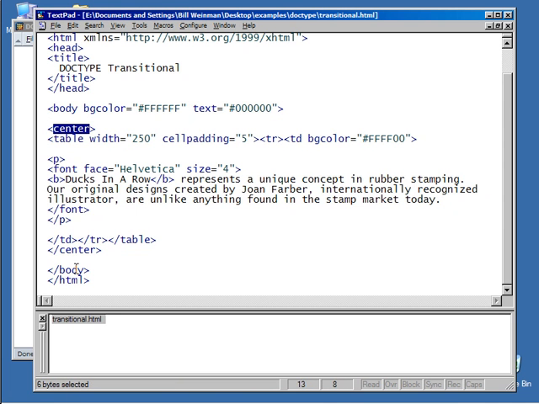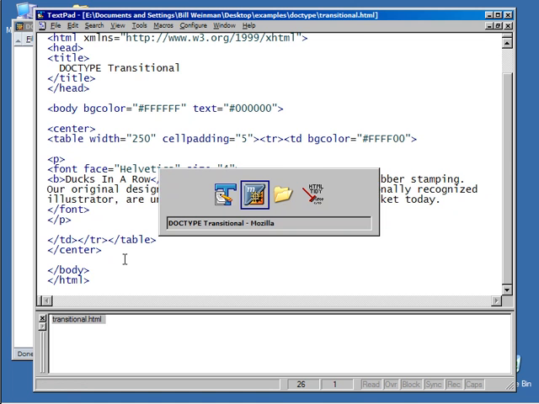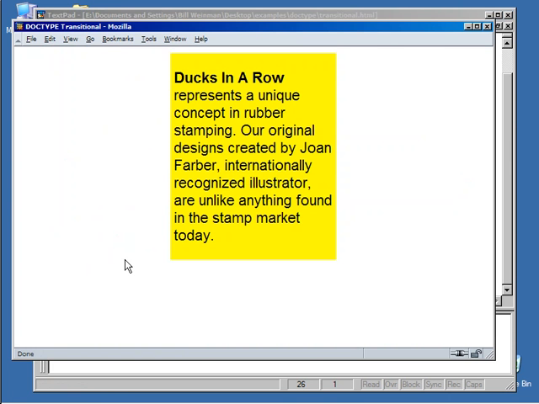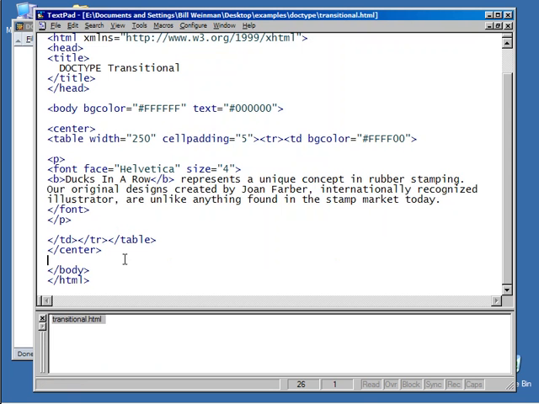There's the center tag. And again, this is not allowed in the strict version of the DTD, but I find it useful sometimes. There are other ways to do it that are considered more acceptable by some in the web design community. I find center to be really easy, and it's so widely used out there. I don't expect the browsers to stop supporting it anytime soon. So I say go ahead and use it.